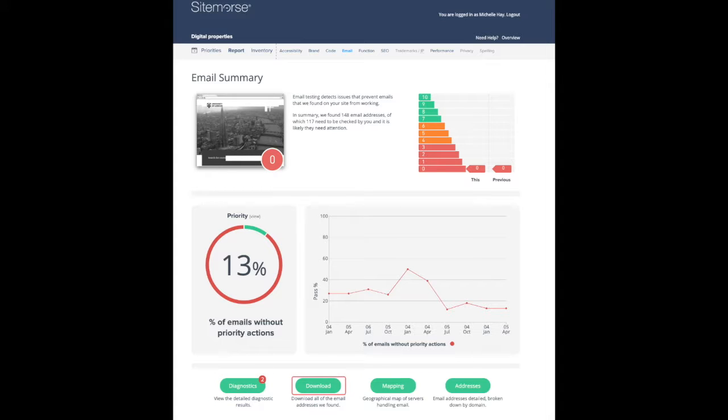You can download a breakdown of all the email addresses found on the site, including their location, using the download button. This may be useful if there is an upcoming update to email address formats. It can be treated as an inventory of the email addresses on the site.